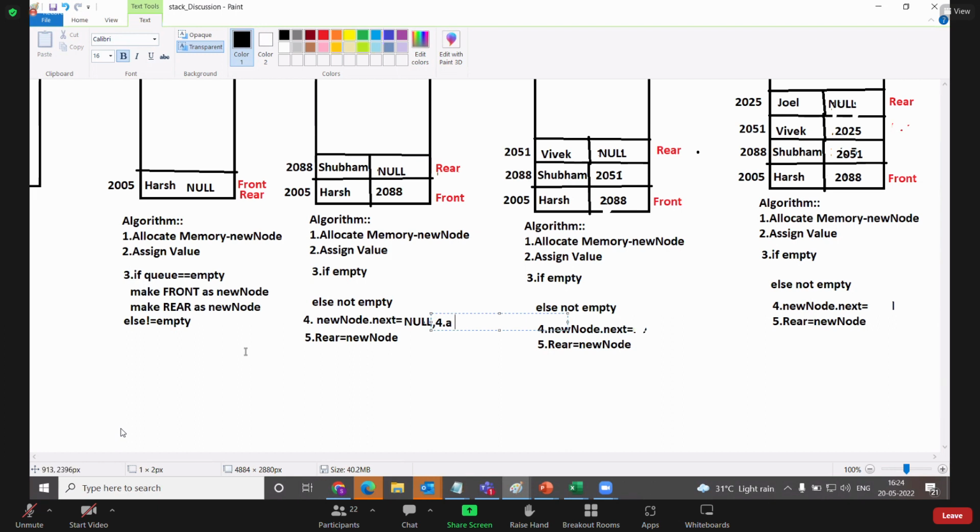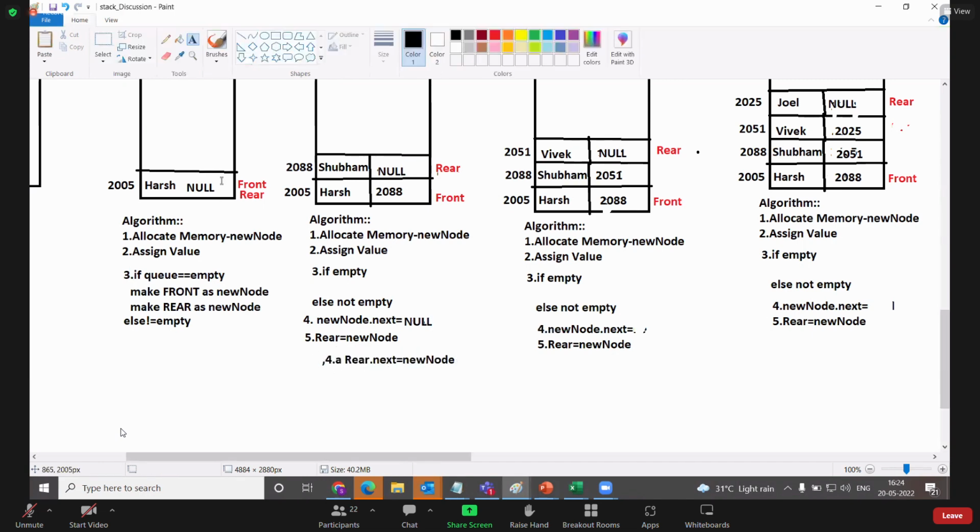Earlier, Harsh was my rear node. So rear dot next will be... Take time, analyze. Yeah, I'm done.